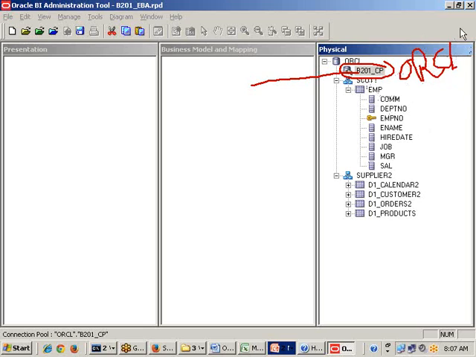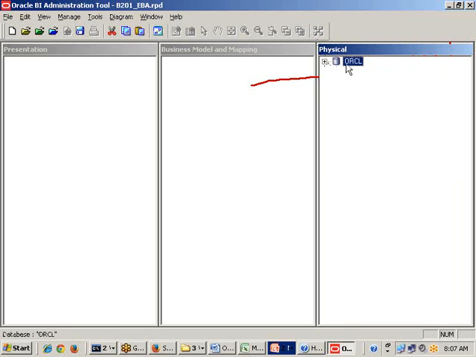Now, previously one person asked one question: sir, how to add multiple data sources? That means you mean to ask, sir, some tables are coming from the Oracle database, some tables are coming from SQL Server. At that moment, how to do it? We'll create one more connection pool for SQL Server. Yes or no, sir?